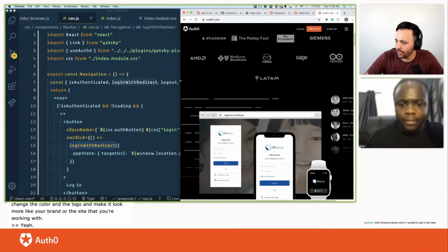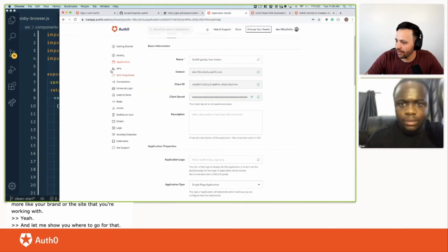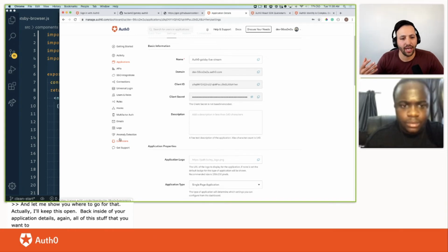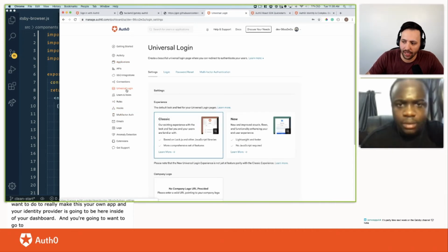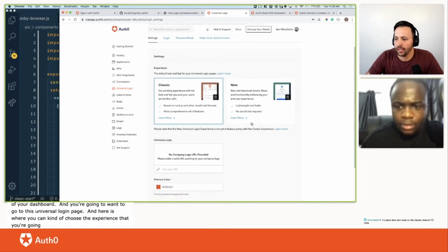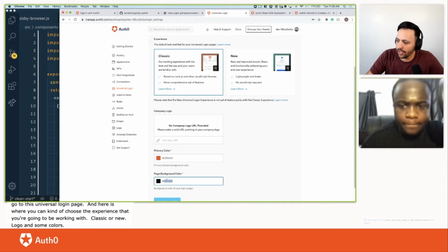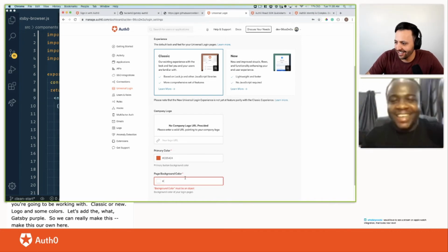Yeah. And let me show you where to go for that. Actually, I'll keep this open. So back inside of your application details, all of the stuff that you want to do to really make this your own app and your identity provider is going to be inside of your dashboard. And you're going to want to go to this universal login page. And here's where you can choose the experience that you're going to be working with. Classic or new. You can add a logo and some colors. Let's add the Gatsby purple. So we can really make this our own. Make it the Gatsby colors.